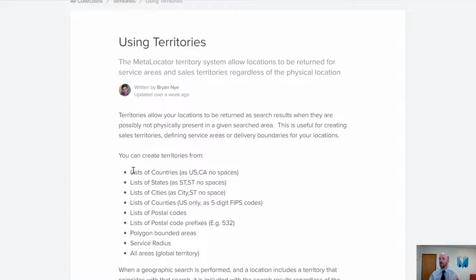For example, somebody who services an entire country, somebody who services an entire city or county in the US. Maybe they service a list of postal codes. Maybe even they service a polygon-bounded area. For example, somebody who only services the east side of Milwaukee, only east of the lake, right? Or excuse me, only east of the river.